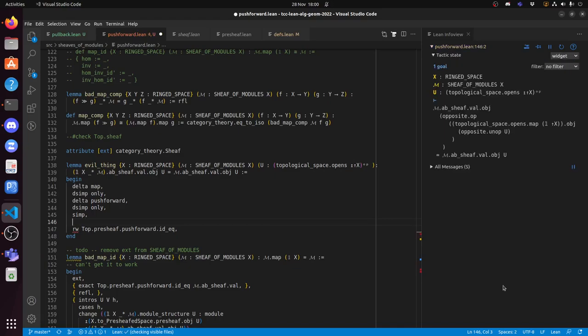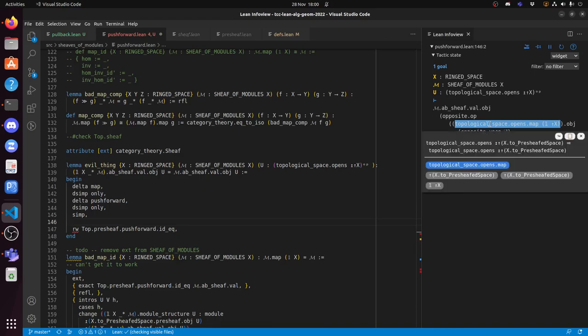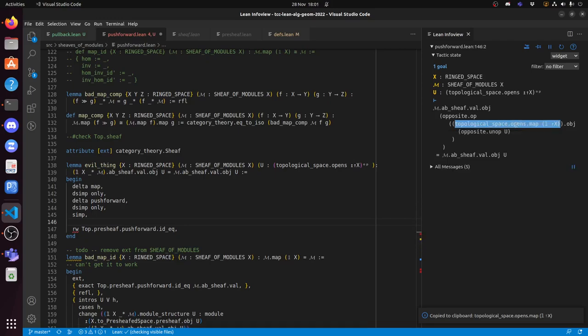Now we need the fact that topological space dot opens of identity is the identity thing. This is the main fact we need: that the identity function maps to the identity function on the category of open sets. So you want topological space opens map. This functor here, you want that to be the identity functor. Right, that would be cool. Topological space dot open dot map.